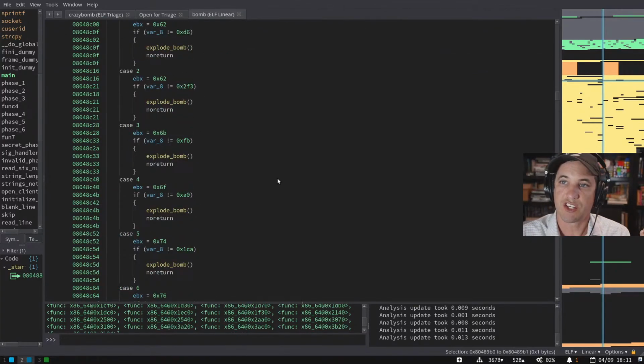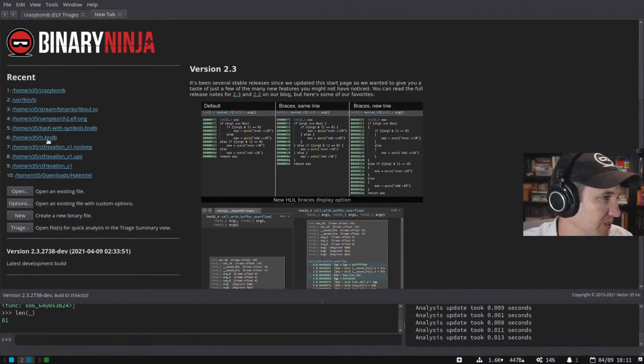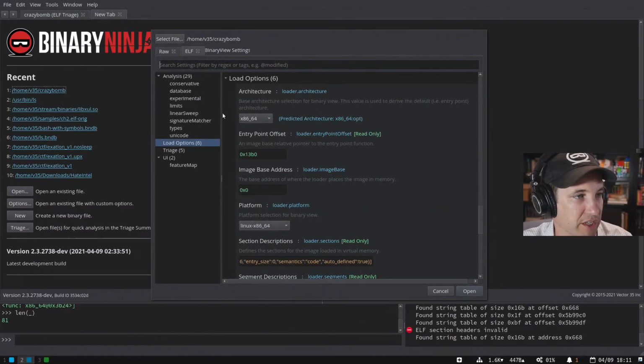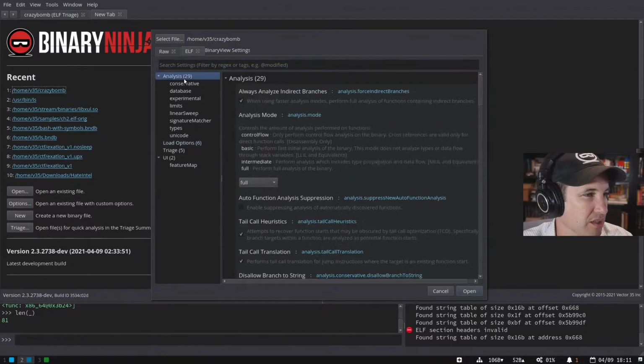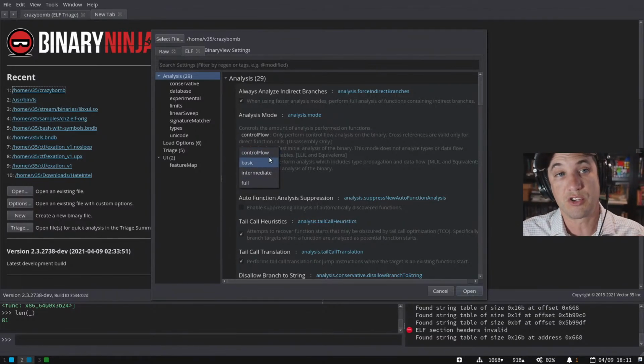Yeah. So triage is one way you could do that. You could also have done that with open with options. If you press Control Shift on the binary and change the analysis mode to basic or control flow, you won't do a lot of the normal analysis. This helps if you're working with really large files or obfuscated, malicious binaries, which are going to have lots of anti-debugging or anti-static analysis tricks in them.